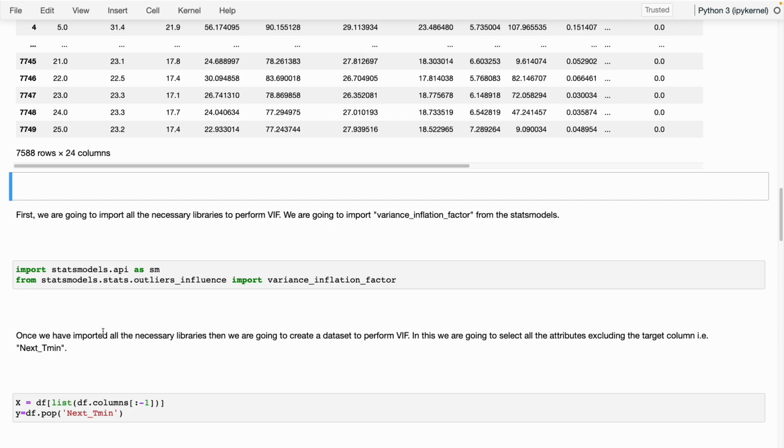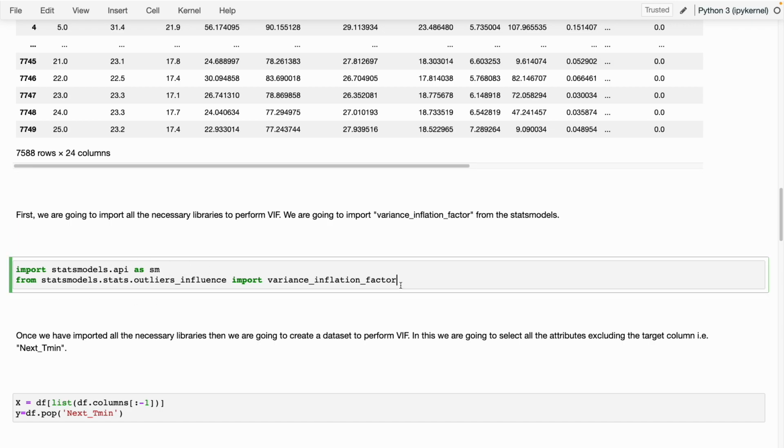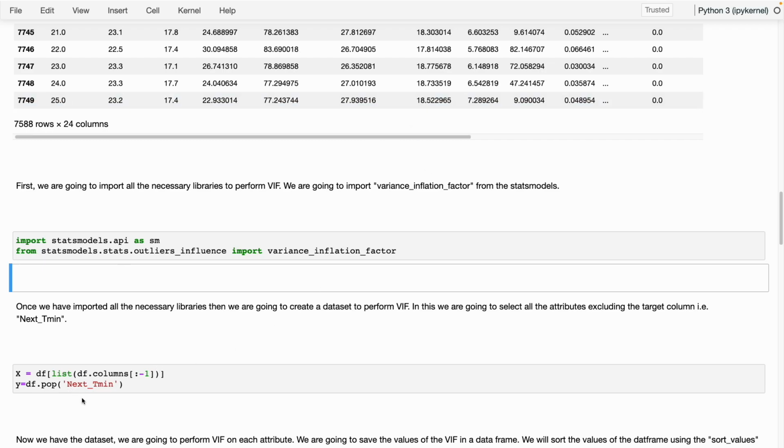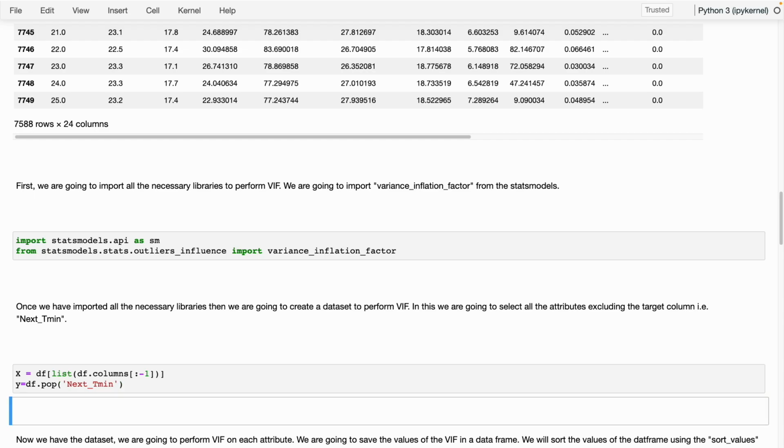Next, we are going to import all the necessary libraries to perform VIF. So we are going to import variance_inflation_factor from statsmodels. So this is how it is done. Now we are going to run the code for this. Once it is done, we are going to select the data frame. So over here, we are selecting all the columns except the target column, that is next min. And then we are going to separate our target column from the dataset using the pop method. Now it is done.